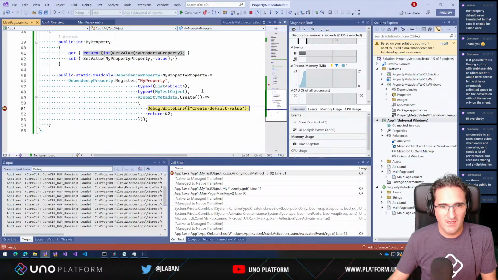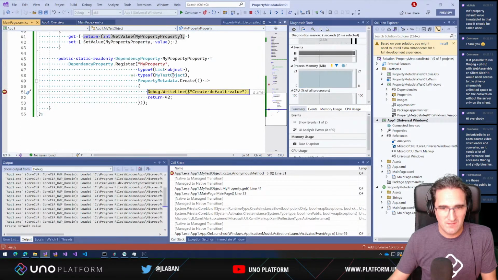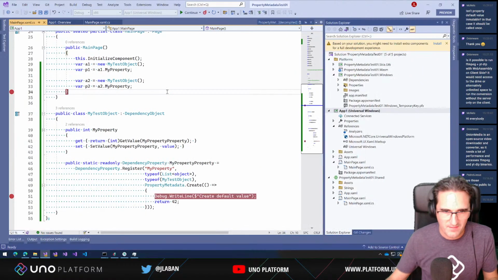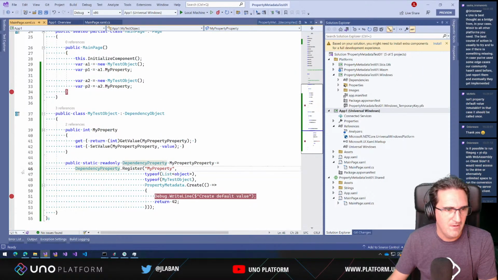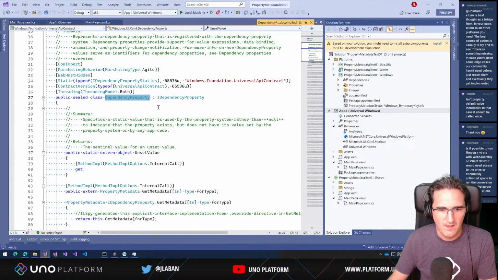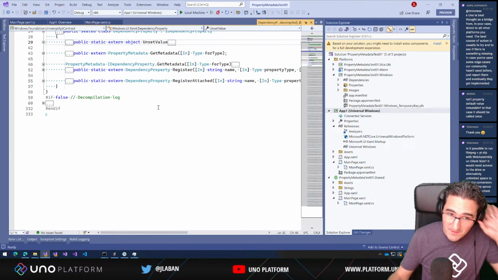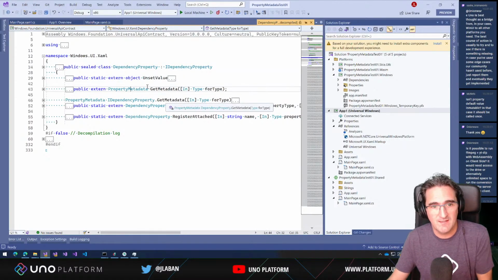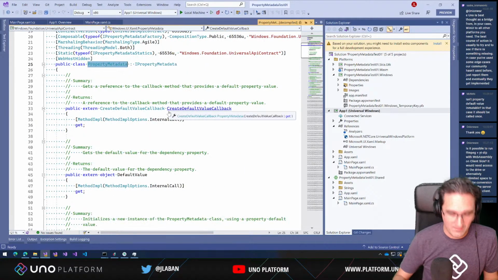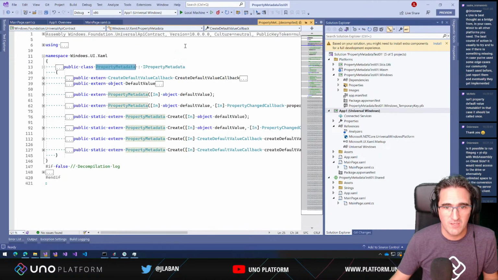Okay, so we have first execution, second execution. Okay, so that's not the API I'm looking at. So let's see if we have another one. Maybe it was from dependency property. There's register attached. There's get metadata. Maybe it was something else that we could provide in another location. So there's a create default value callback here.